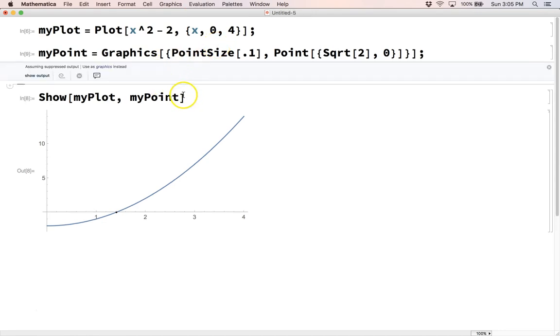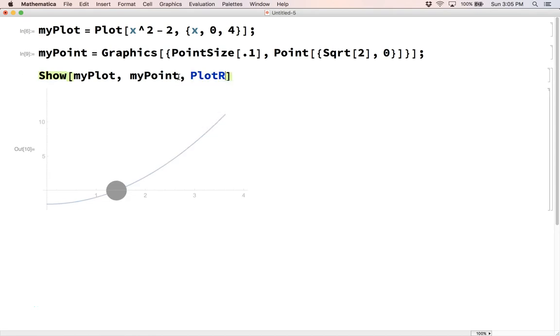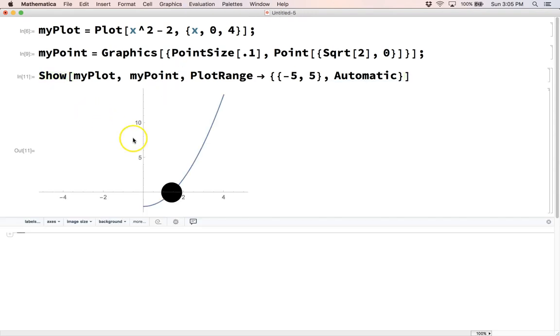So make sure you evaluate it so that my point changes to this new definition. There, I've evaluated it. And now let's do this Show command again. And there you can see that it's quite a bit bigger than it was before. If I want to specify a bigger range, I can do that at the end of Show. For example, I can say PlotRange, how about x from -5 to 5? And for the y, let's do something different from what we've done before. Let's tell Mathematica to just choose the y range automatically. So notice that even though now I'm going from -5 to 5, this still just goes from 0 to 4 because that's what I typed up here.